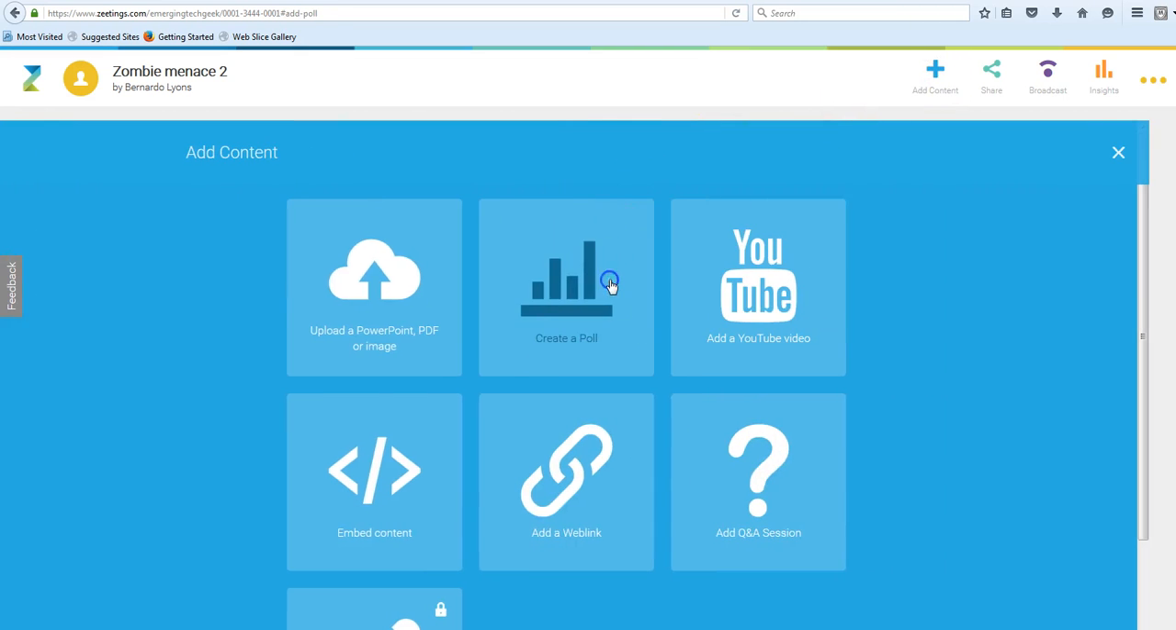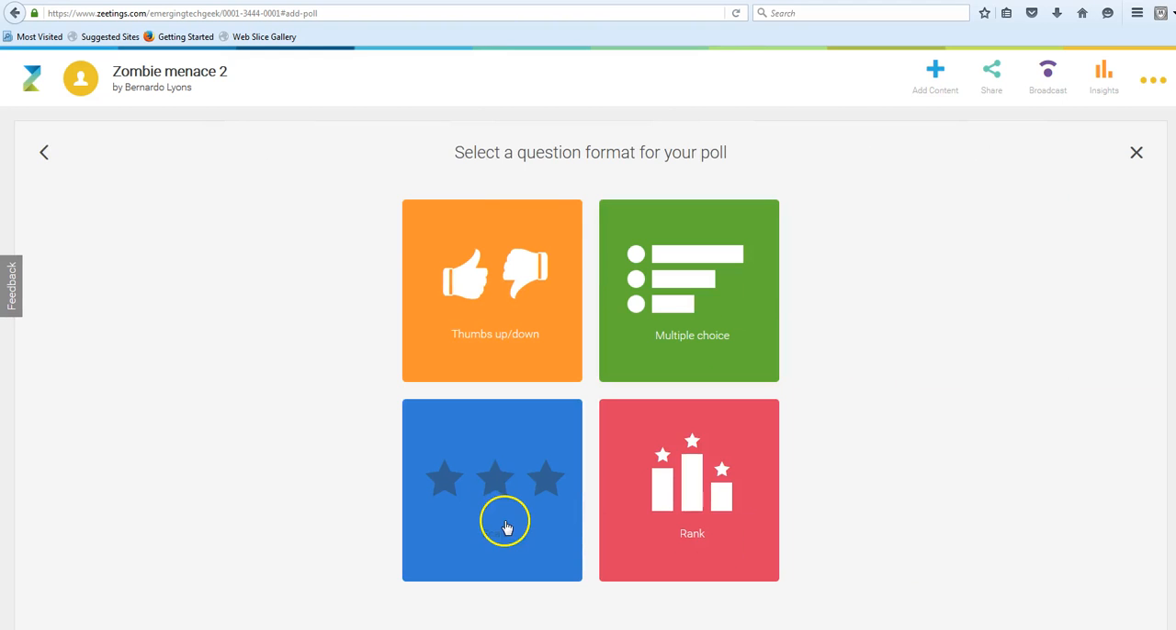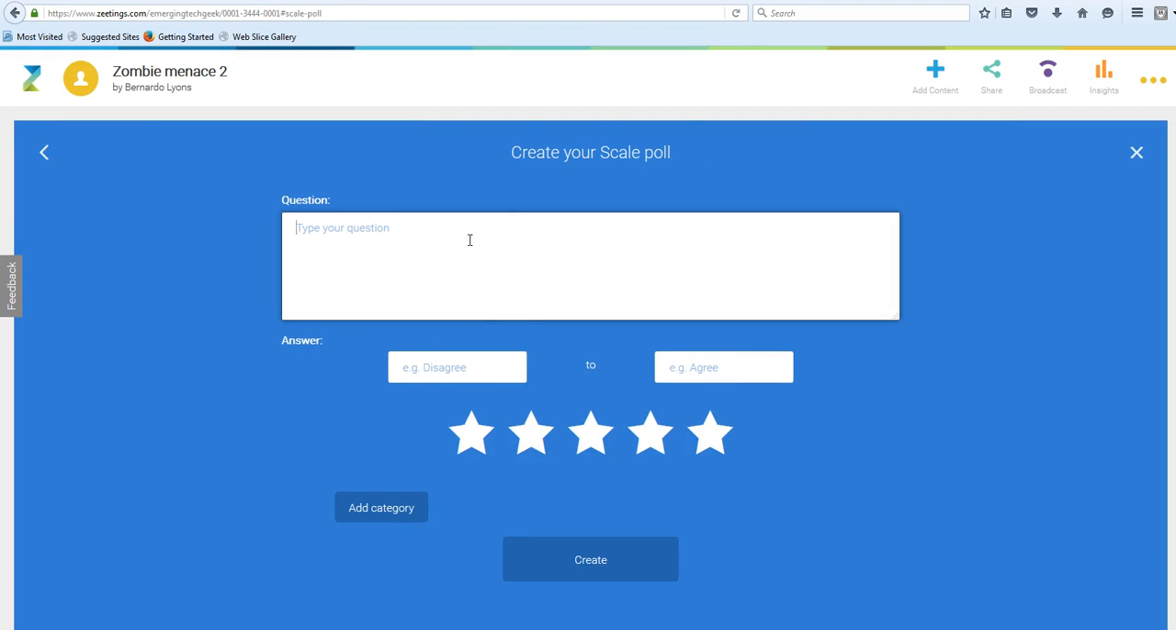What else can I do? Create a poll, multiple choice, scale. Are you scared of impending zombie doom? Not too much. Rather. Yes. So people can add a scale there. So we'll create that one.